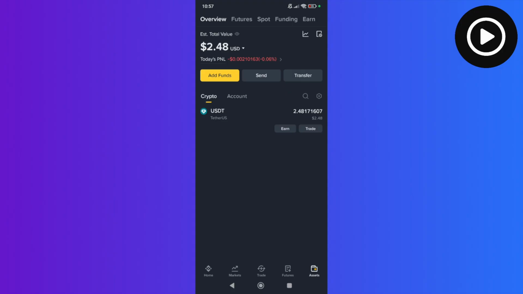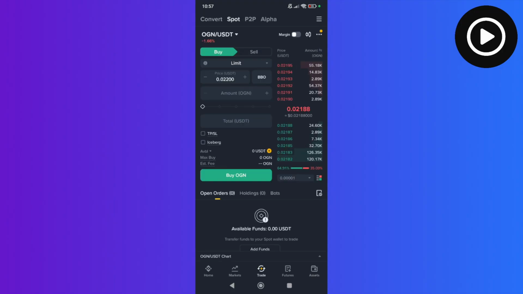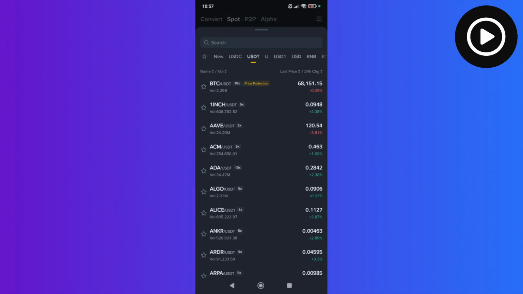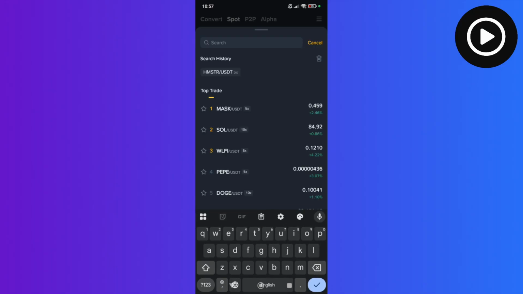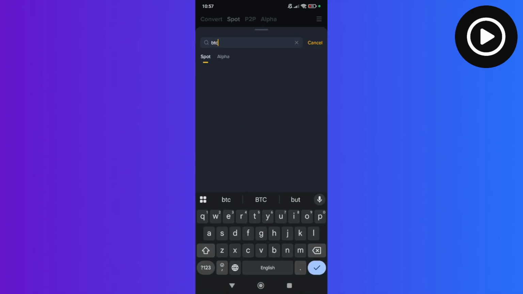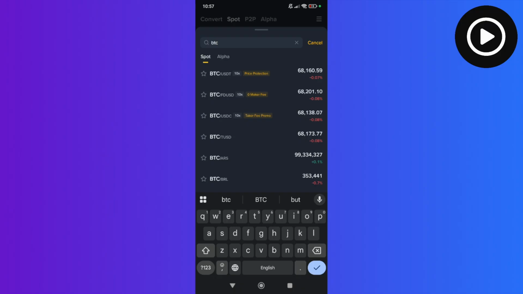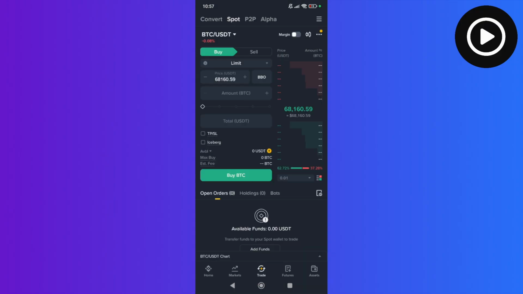Now for trading, you want to simply press the trade button at the bottom here, and then make sure you switch to spot. And then you want to pick a pair that you want to trade by clicking the drop down here. And for example, you can look for popular pairs such as Bitcoin USDT by searching BTC here and then select BTC USDT. And this means you trade Bitcoin against USDT.